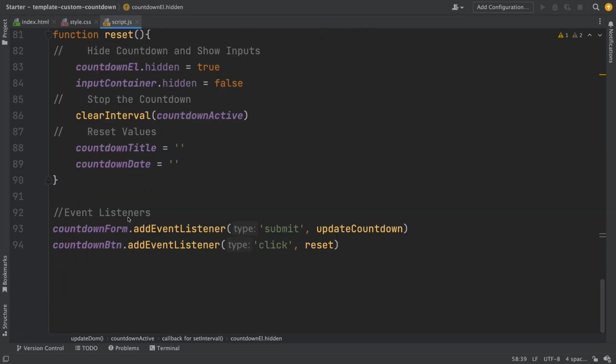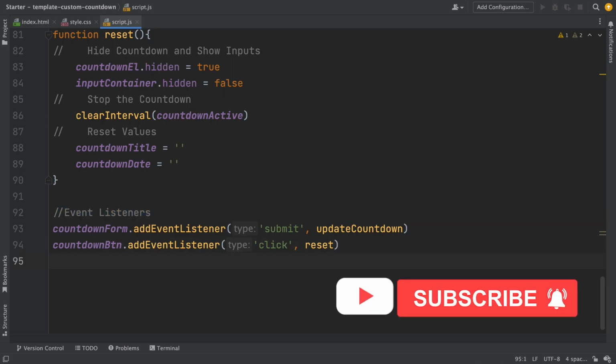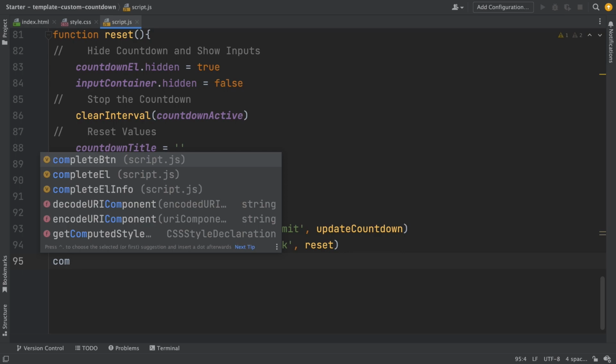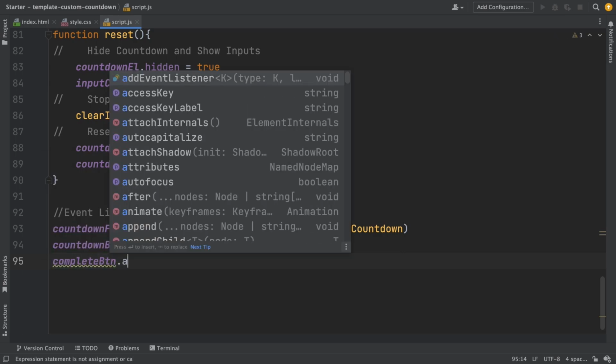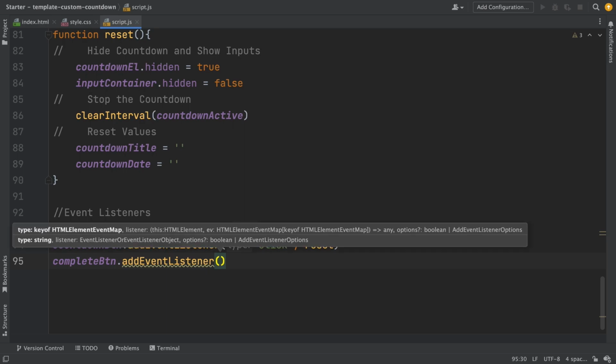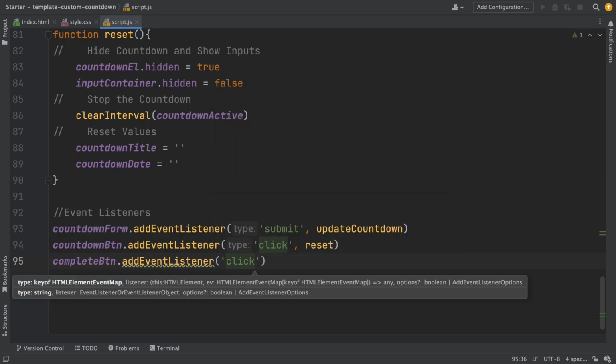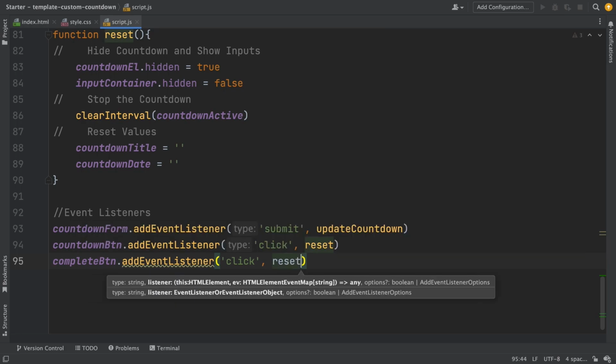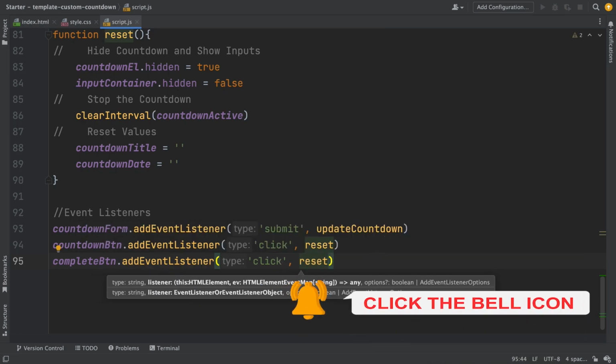So let's attach an event listener to this one. It's going to be down here. So let's have completeBtn, I'm sorry, complete button. addEventListener click, and this is also going to fire the reset function. So on click, we're going to reset. All right.